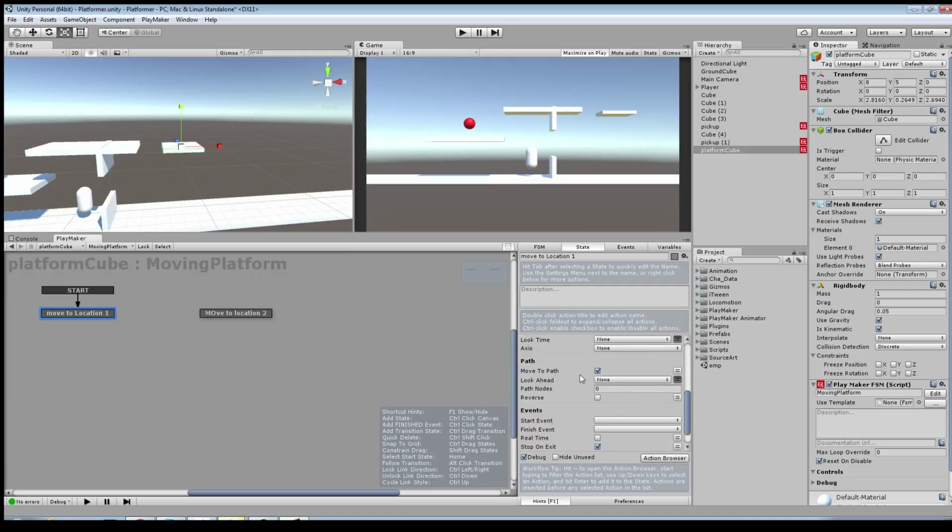We do want it to move to path. It says whether to automatically generate a curve from the current position to the beginning of the path, true by default, which is pretty much what we want. I suppose we can turn it off, I don't think it affects it a whole lot, but we'll just leave it as is. Now the events: when it starts we don't want it to do anything, but when it finishes, we'll want to send an event and say next, because we're moving to the next destination. So next, type it in there.